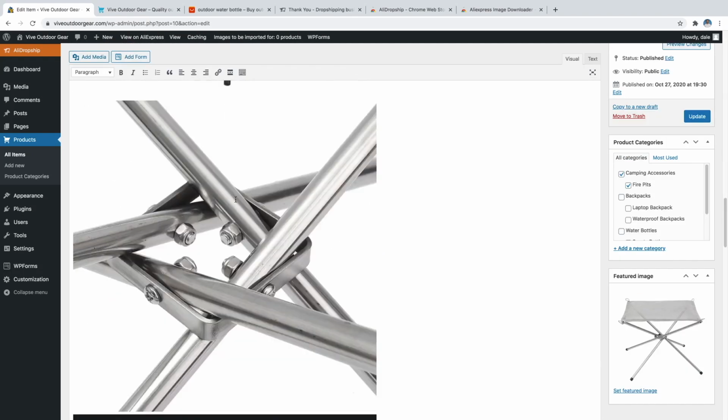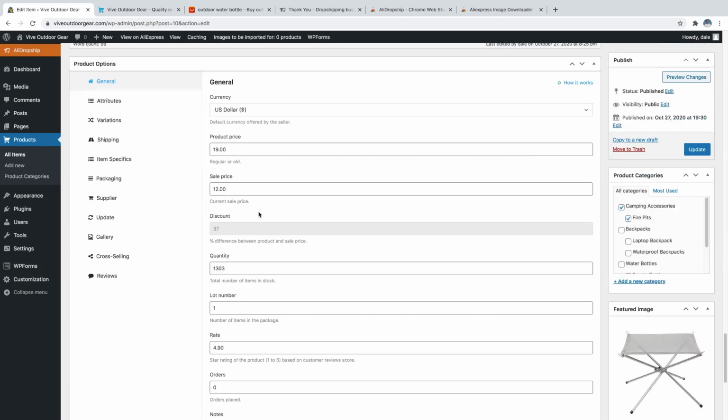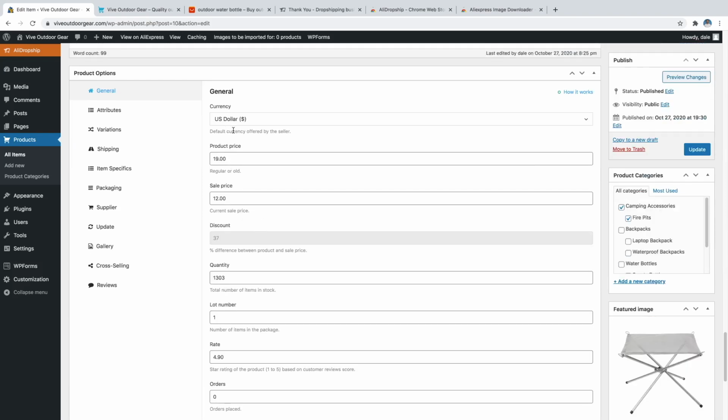And then just scroll all the way to the bottom. And you can see that we've got the price here, so you can edit the regular product price and then the sale product price. So let's just say the regular is something like $39, and we're going to sell this for, let's say, $25, like that. And then you can just go ahead and click on update, and we'll just say okay.